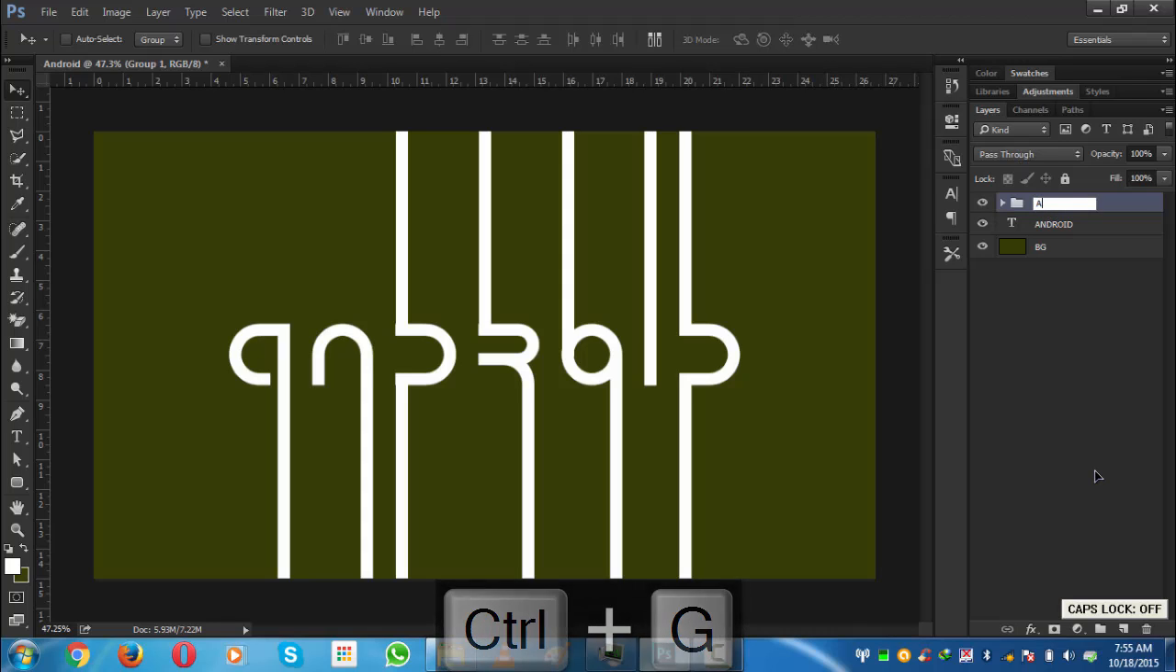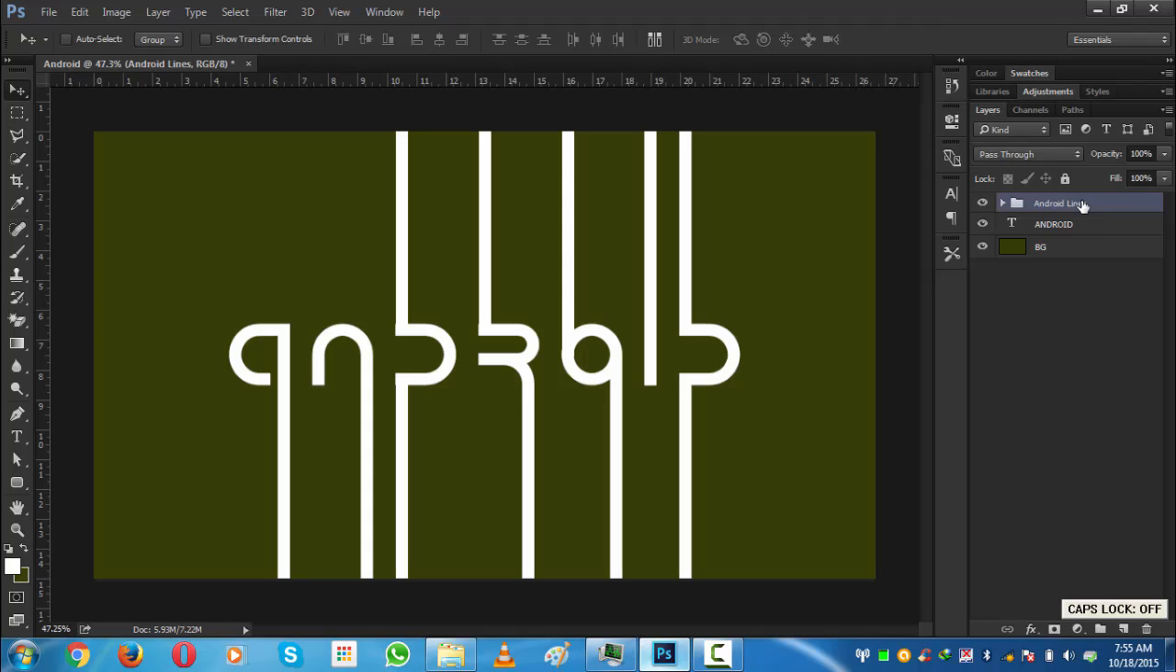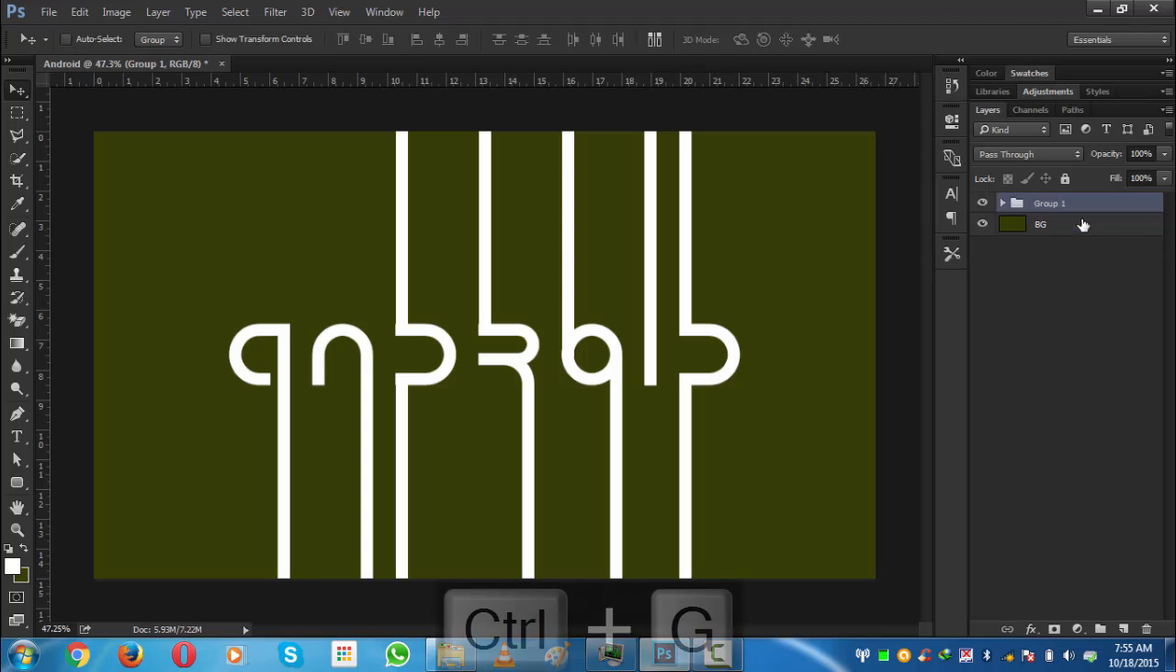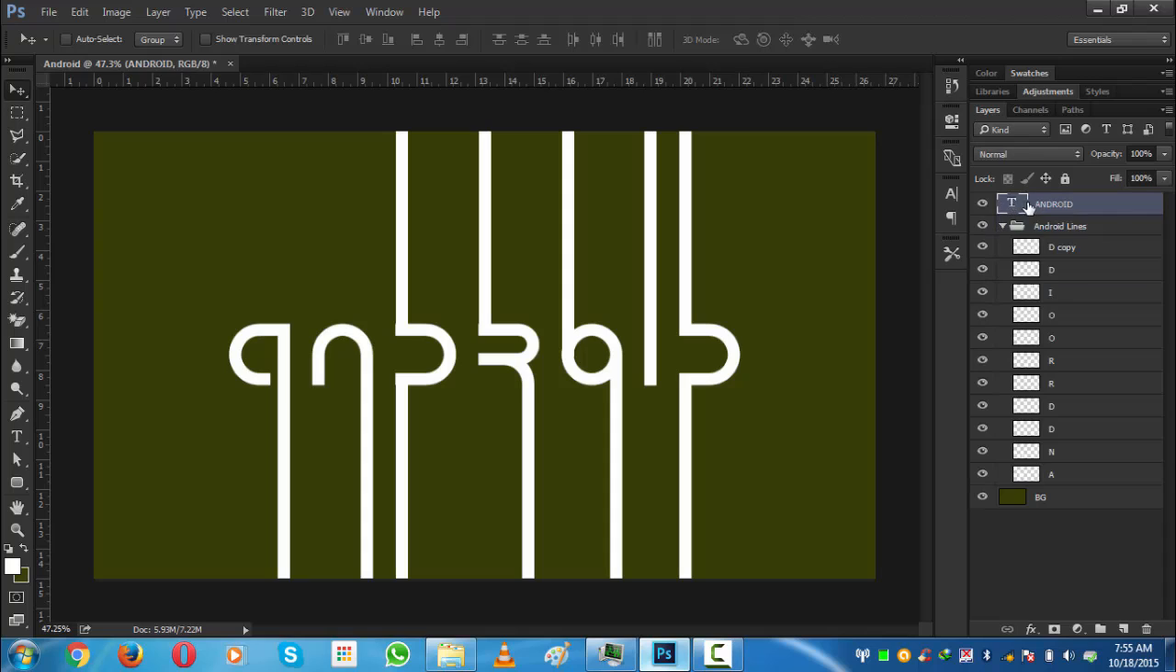Call it Android lines. We take it right downside and we will select both of these and press Ctrl G, or simply we don't need to create this group. So we'll open this up and drag this text into that like this.